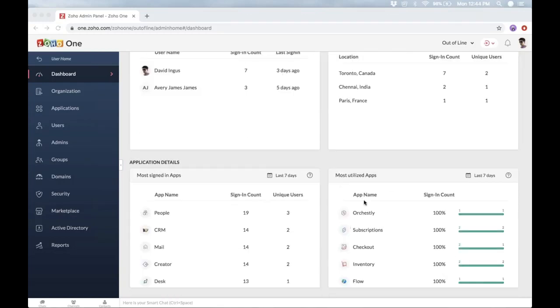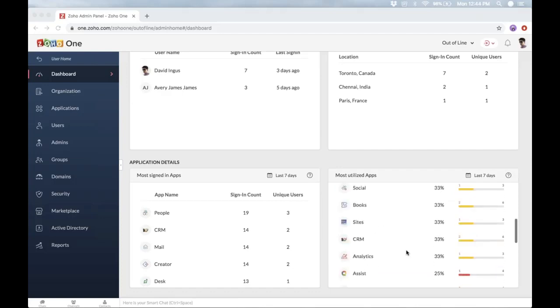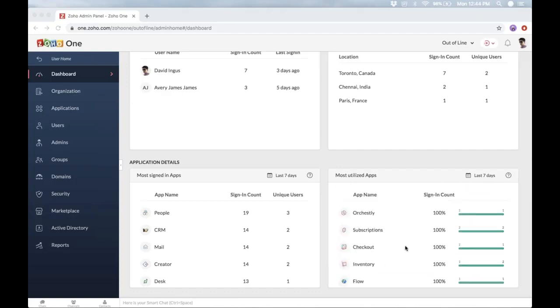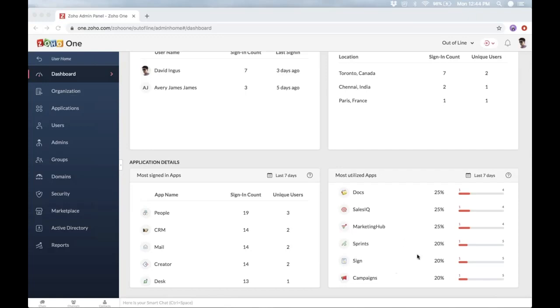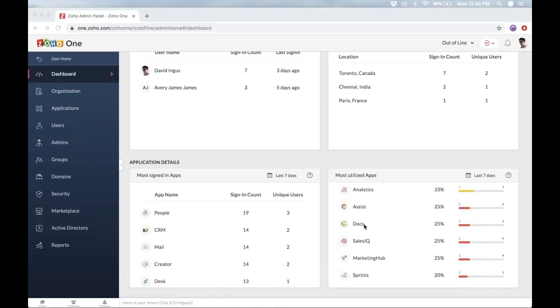And crucially, right, this idea of utilized applications, how much are people actually using these things, right? You see that there's applications at the top here, Orchesly, Inventory, Flow, that are actually getting usage. But down here, things like Sprints and Sign, they're not really being used, right? So if you were paying for all of these things individually, that would obviously be a big problem. With Zoho One, though, the fact that it is all bundled up into one pricing option makes it easier to look at something like this to see that employees aren't actually using the tools that they're supposed to be using.